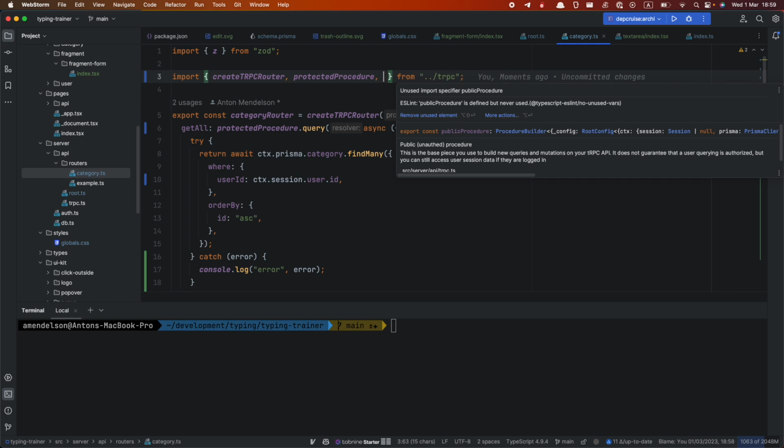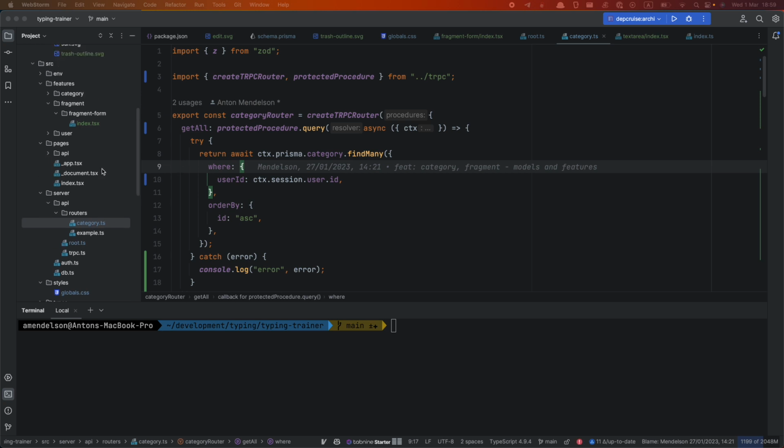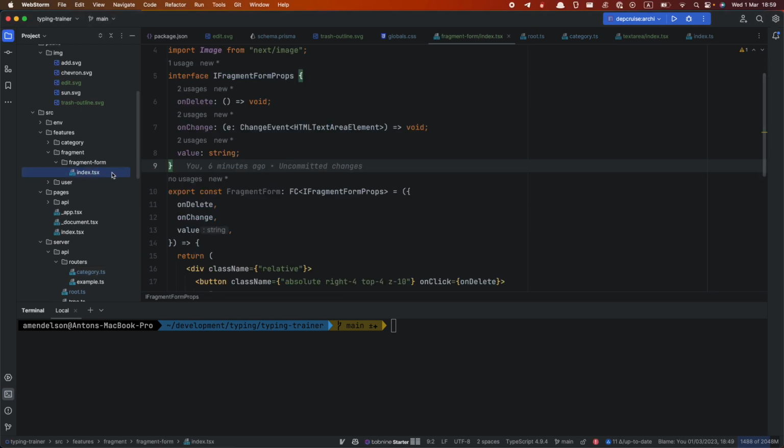Let's do some cleanup here. So what is the next thing? The next big part and the main logic would be features for the categories to aggregate all this logic. So currently we have fragment form, oh sorry, not that.